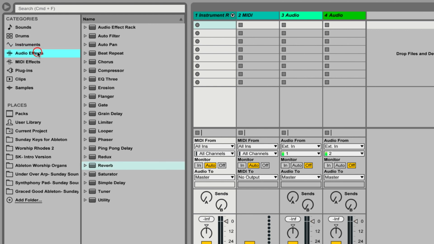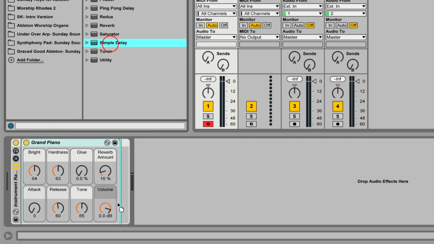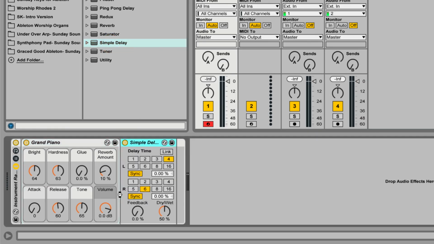Now click on Audio Effects, and we're going to grab an instance of Simple Delay, which is the topic of this tutorial. So drop it inside the instrument rack past the grand piano. So this right here is the Simple Delay plugin. So right out of the gate, it sounds like this.